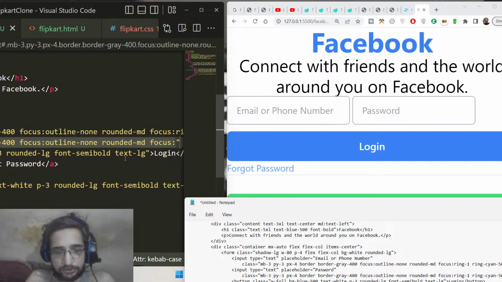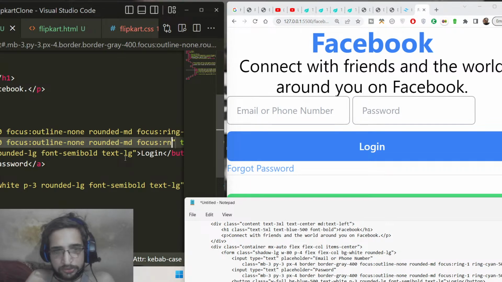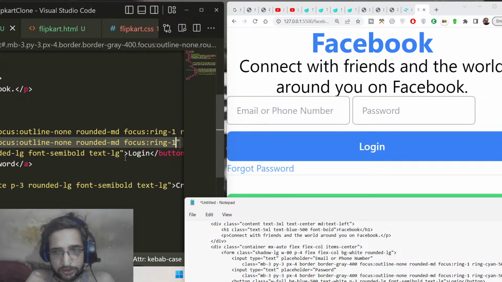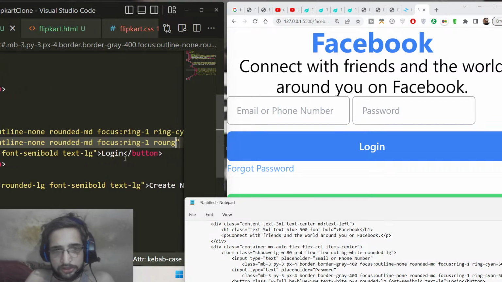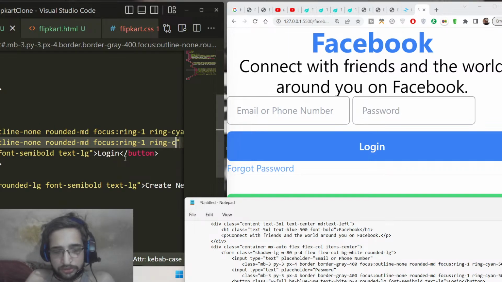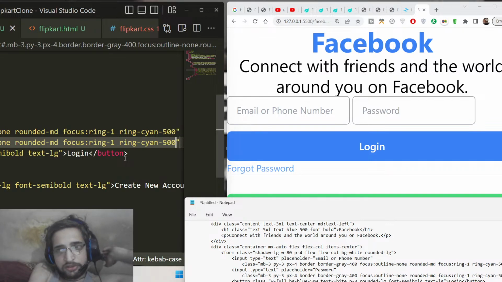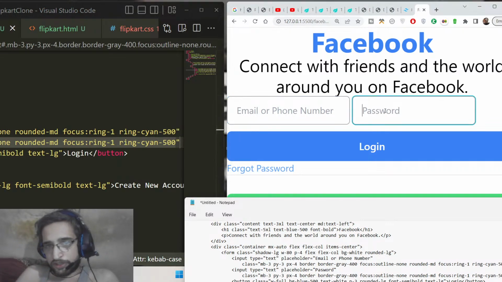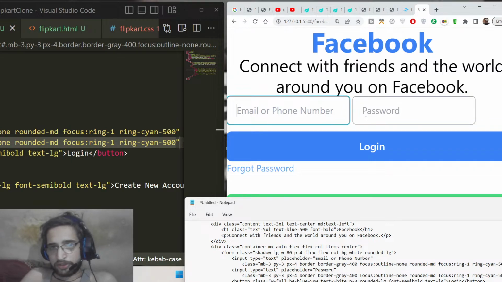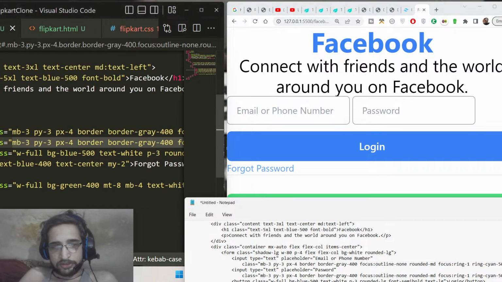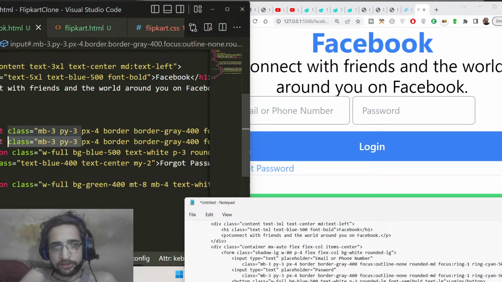So when we focus, we will again change it to ring dash 1 and ring sky 500. So the same styling, guys, which we had for the email field, this is for the password as well. So this is also styled, and now we will move to the form element, guys. You can see we need to attach some form classes as well here.